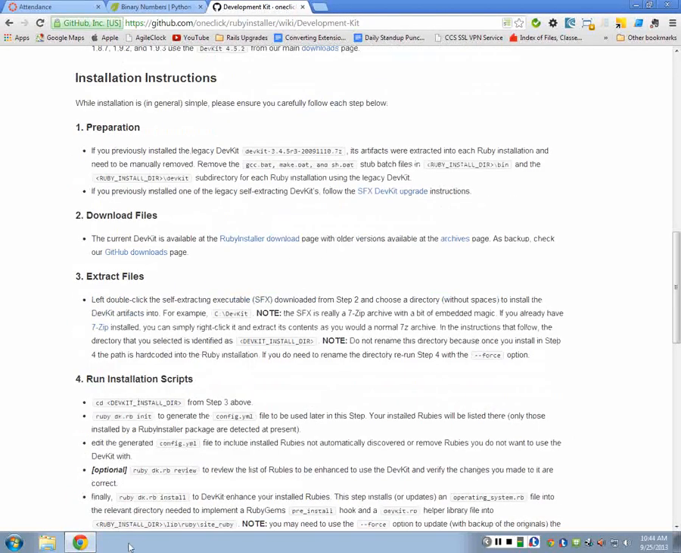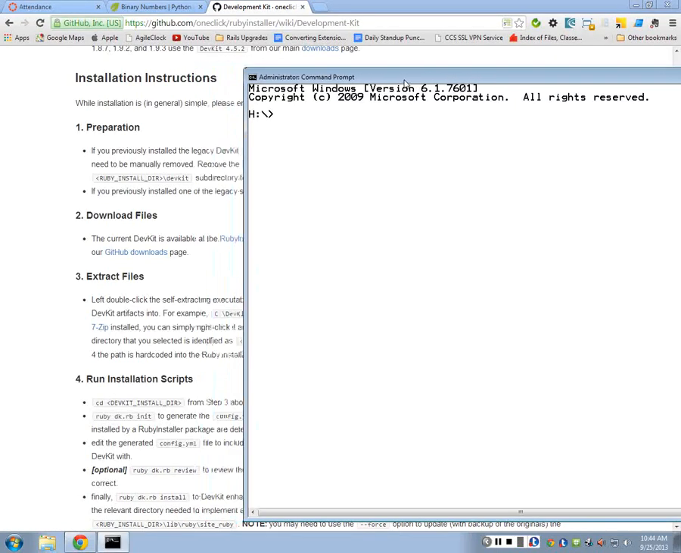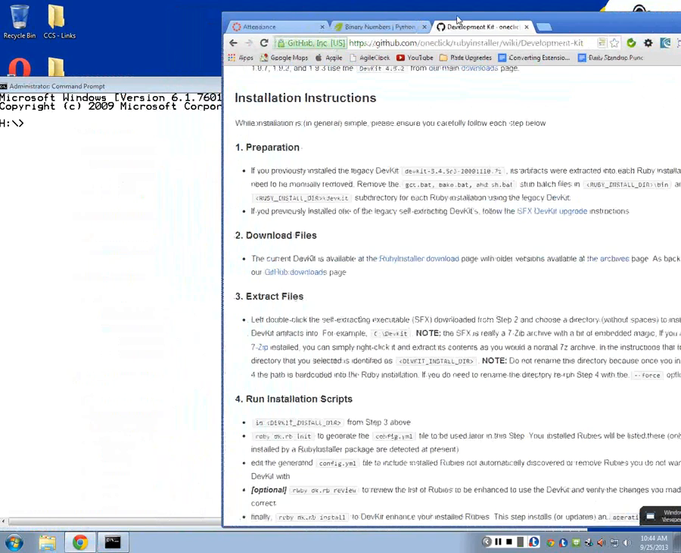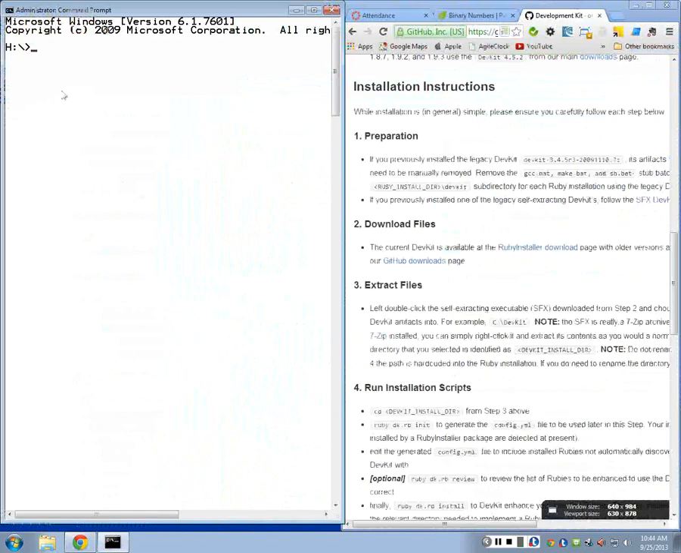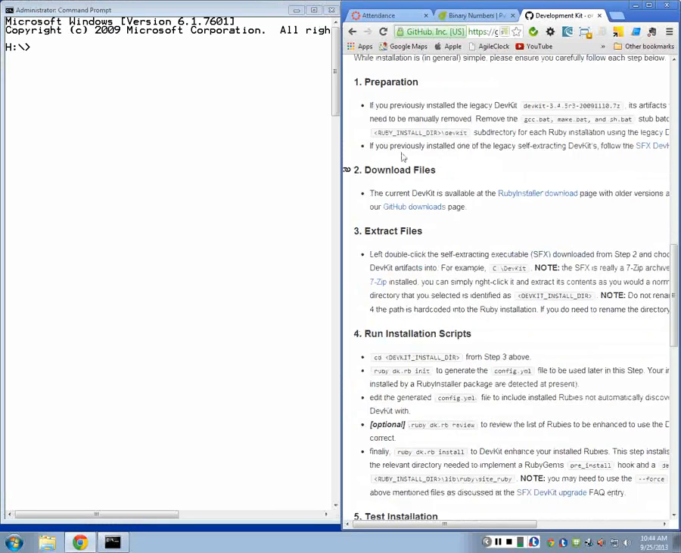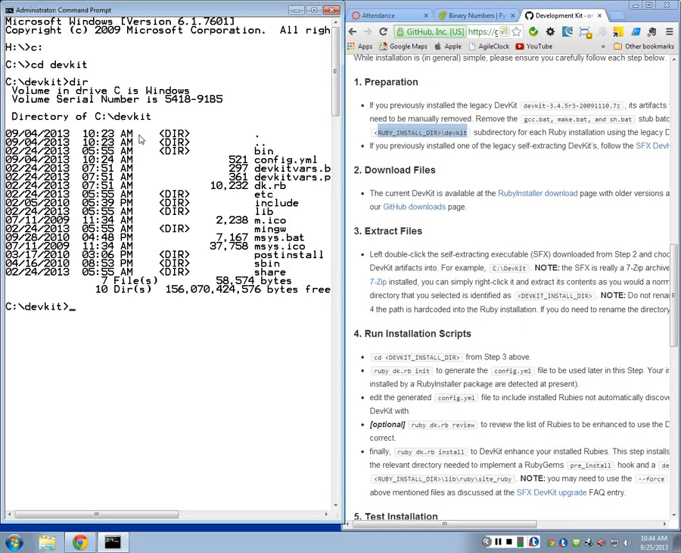We open up a window, because we're going to do this all in the command line. Let's make it smaller, and we need to change directories to this dev kit. So where was it that I extracted it? I have to say C colon first to change volumes. Then I say cd devkit, and there I'm done.